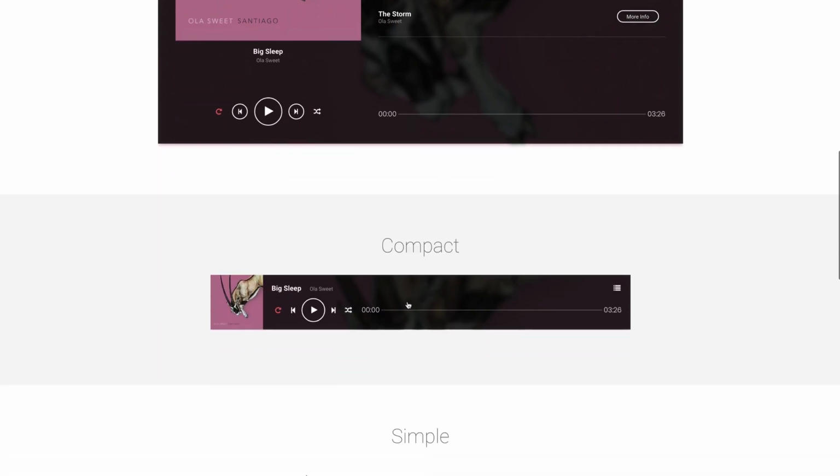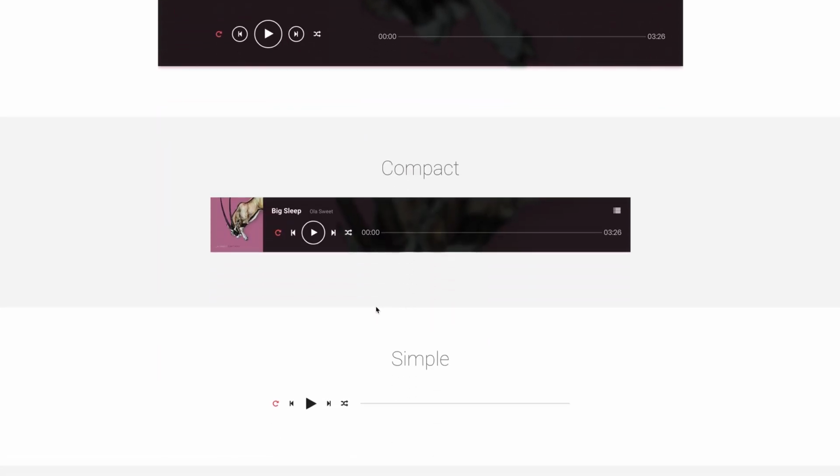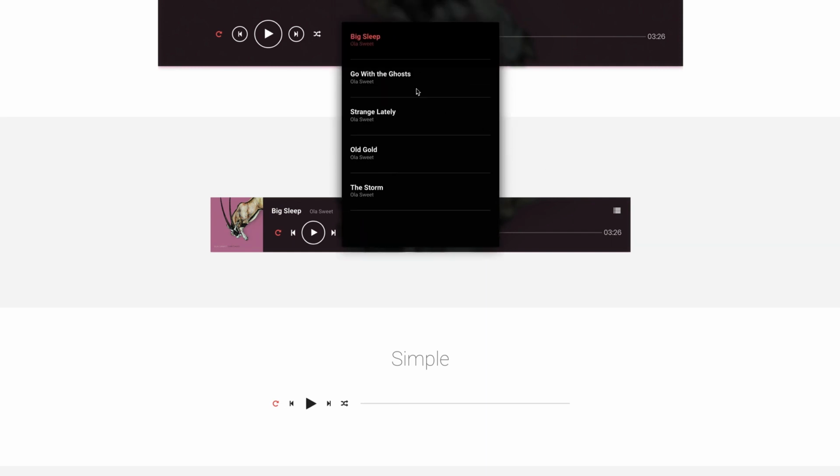Compact is the next layout, and this layout is actually really cool because it has all the features of the largest layout, but it takes up very little space. The artwork is displayed, and all the same transport controls are available here. If you click the playlist button, a playlist pops up on the screen.